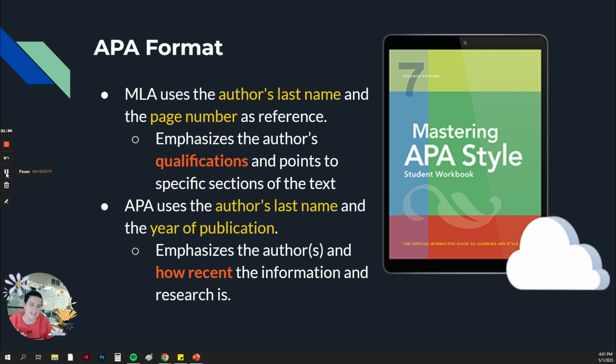MLA uses the author's last name and page number and emphasizes the author's qualifications and points to specific sections of the text. That's typically how MLA works, which is why it's so much more important, like with an English class and you're reading a book, and yes, I need to know what page you found that on. It's a lot more specific to the author, all right?